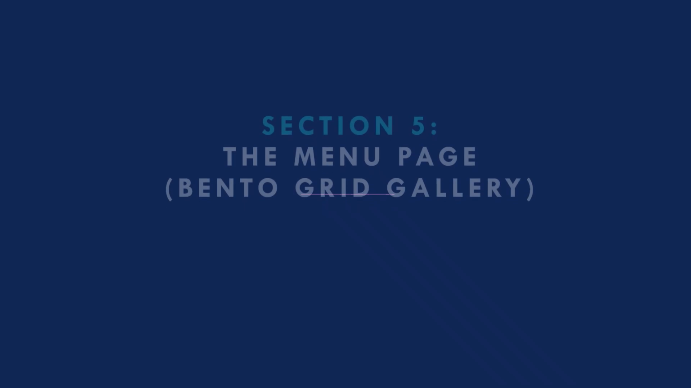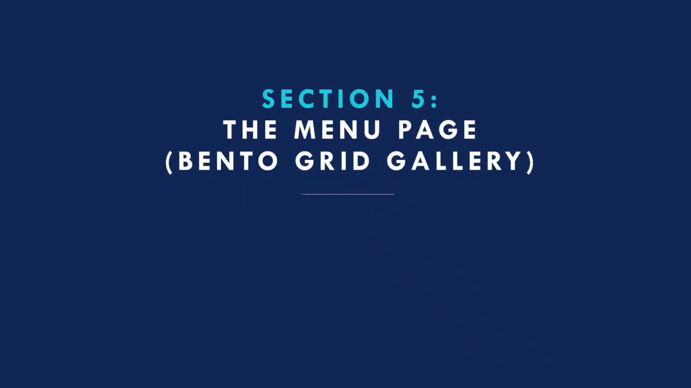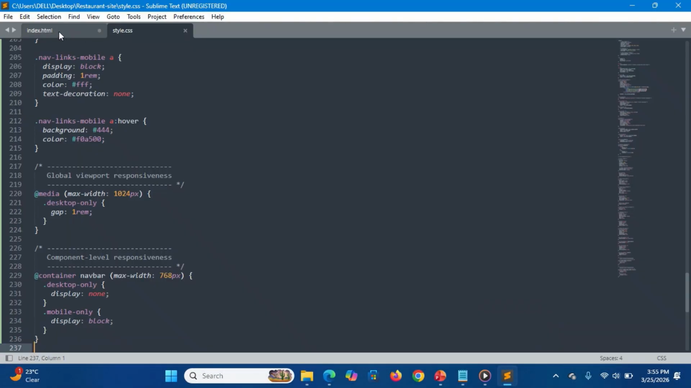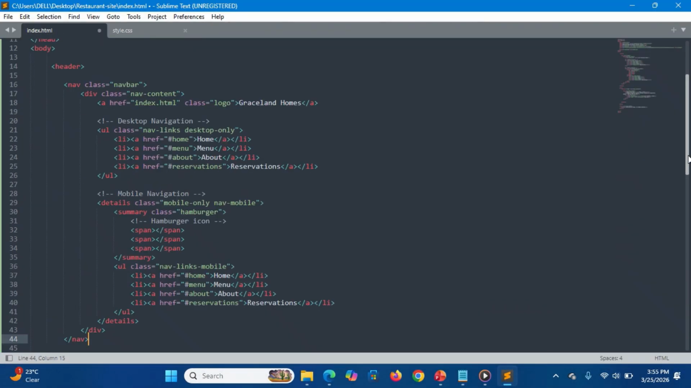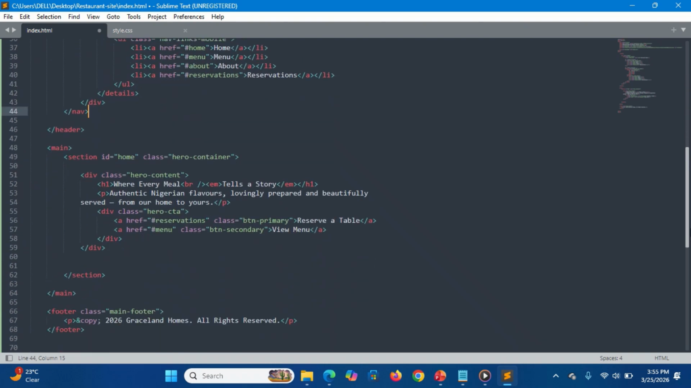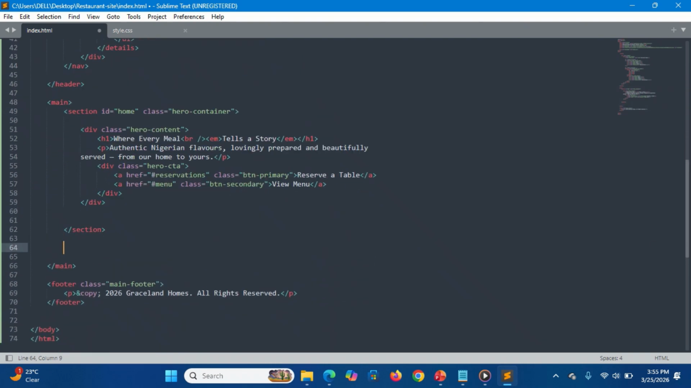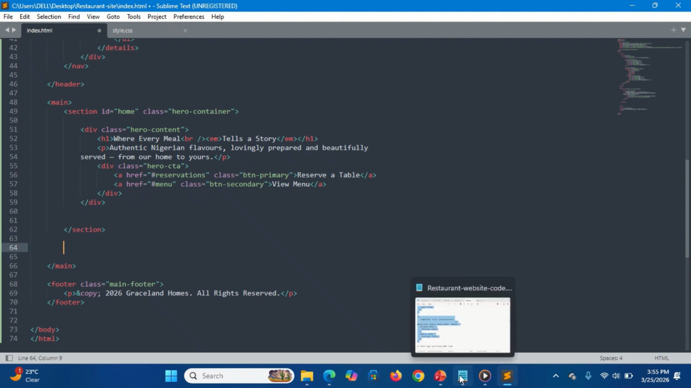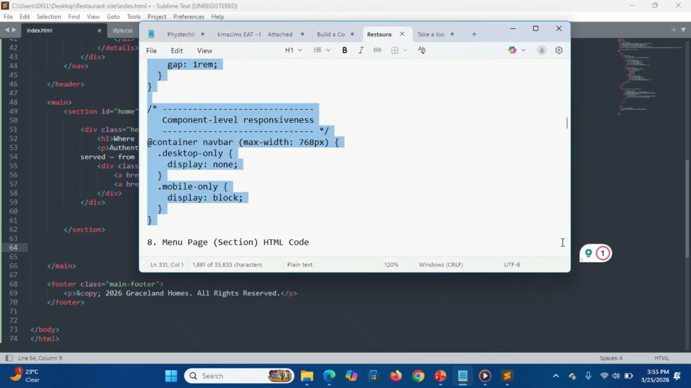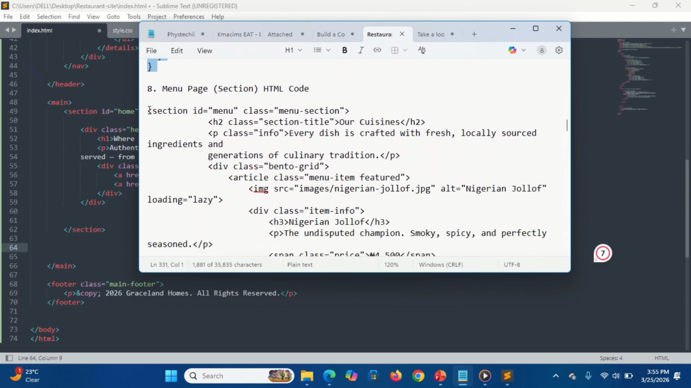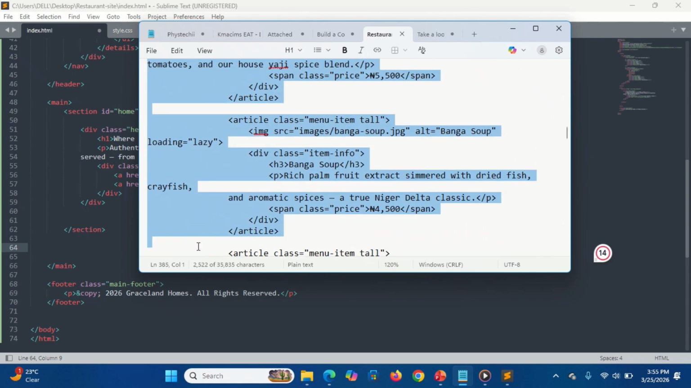The Bento-grid is a modern layout style that organizes content into chunky editorial cards of varying sizes. We will use CSS Grid to create a 7-item gallery featuring your Nigerian specialties. The HTML and CSS code will create 1. A Bento layout, a visually interesting grid where some items, like the jollof rice, take up more space than others.